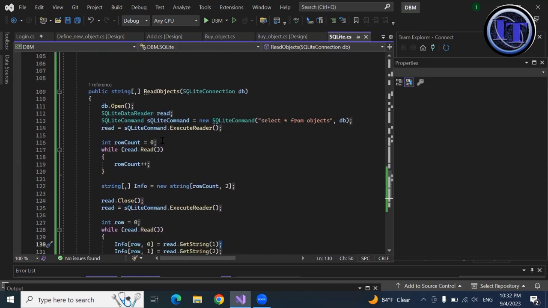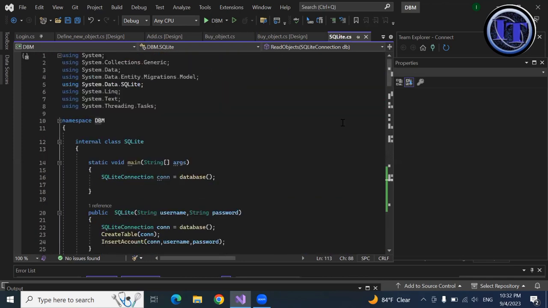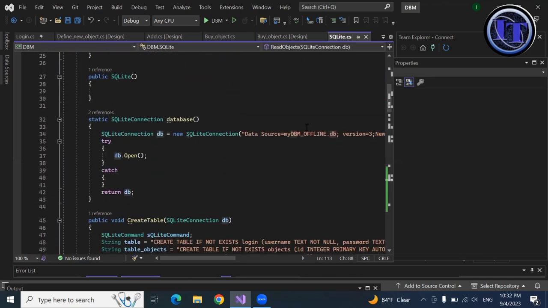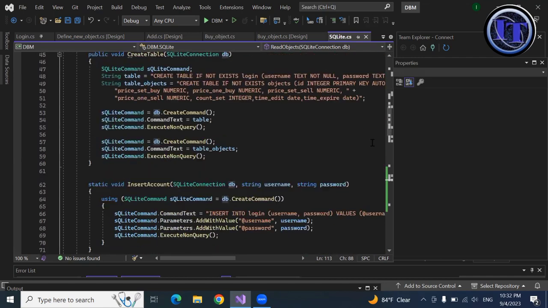At first, we will define the database to read the data. First, we will define a command that selects all from objects, which is the table we have in that database, and DB at the top of the class, we will initialize it in the particular file.